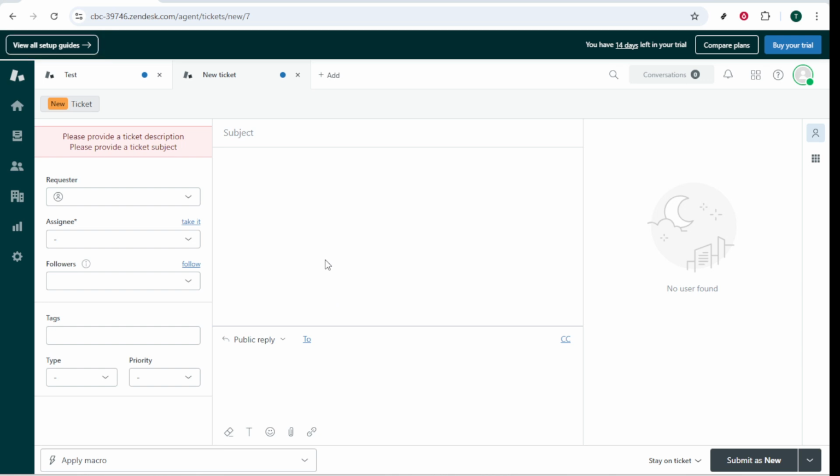First, you'll want to log into your Zendesk account. Once you're in, you'll be directed to your agent home screen where you'll find a list of all your tickets. These tickets are essentially the emails or support requests that you or your team are working on.